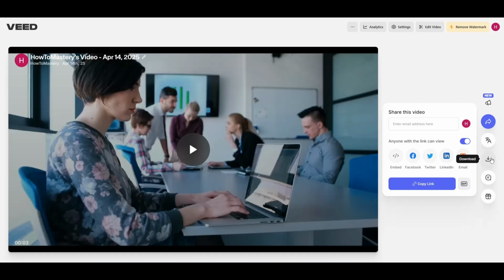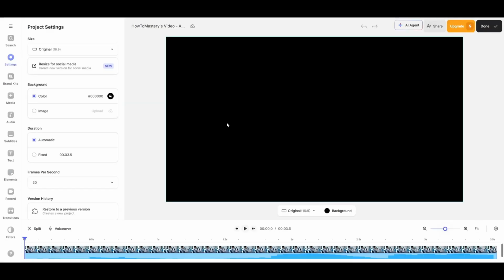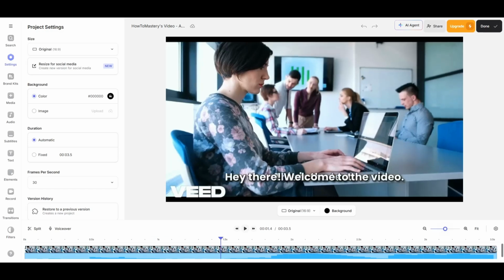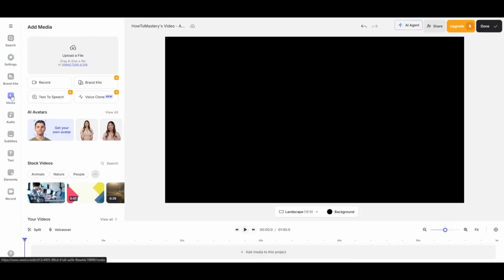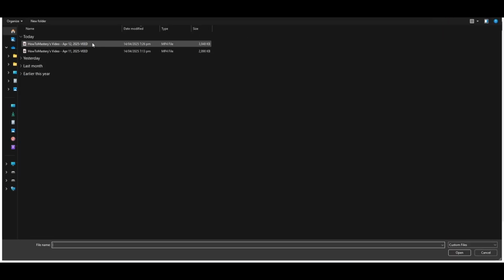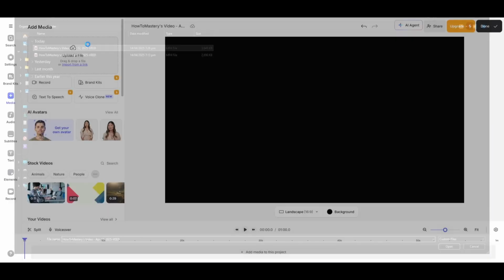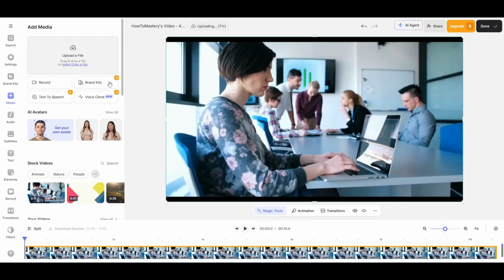Now after downloading that first short clip, you can just click on edit video here at the top to return to the original, and then you can just delete this clip here and then go to your media here, and then you can just go and upload your file again. Click on upload file, then upload the file again. Okay, upload the original file where you didn't split the video. Okay, go there again, and there you go.